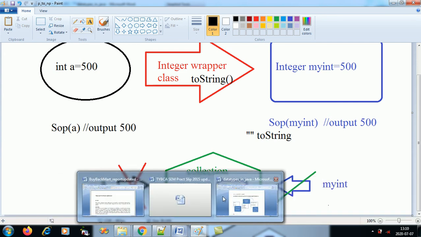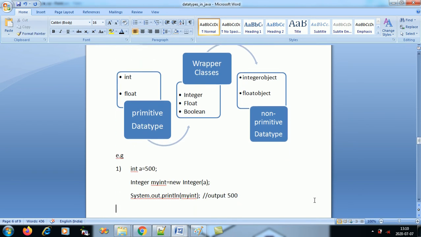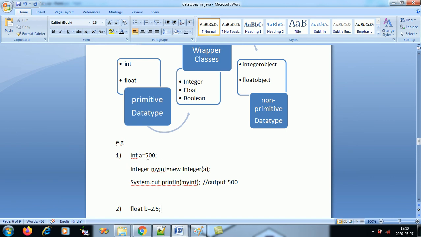It has 4 jobs. The first is to convert a primitive into a non-primitive. I'll show you the code, and we'll also run it. See, I have an integer A = 500. What I do is make an object of this Integer class. How do we make an object in Java? Class name, object name, new class name. So I say Integer myInt = new Integer, and I pass the argument A. This A, which is of primitive type, will now be converted to an object, which is myInt. And now if I display myInt, it will output 500.